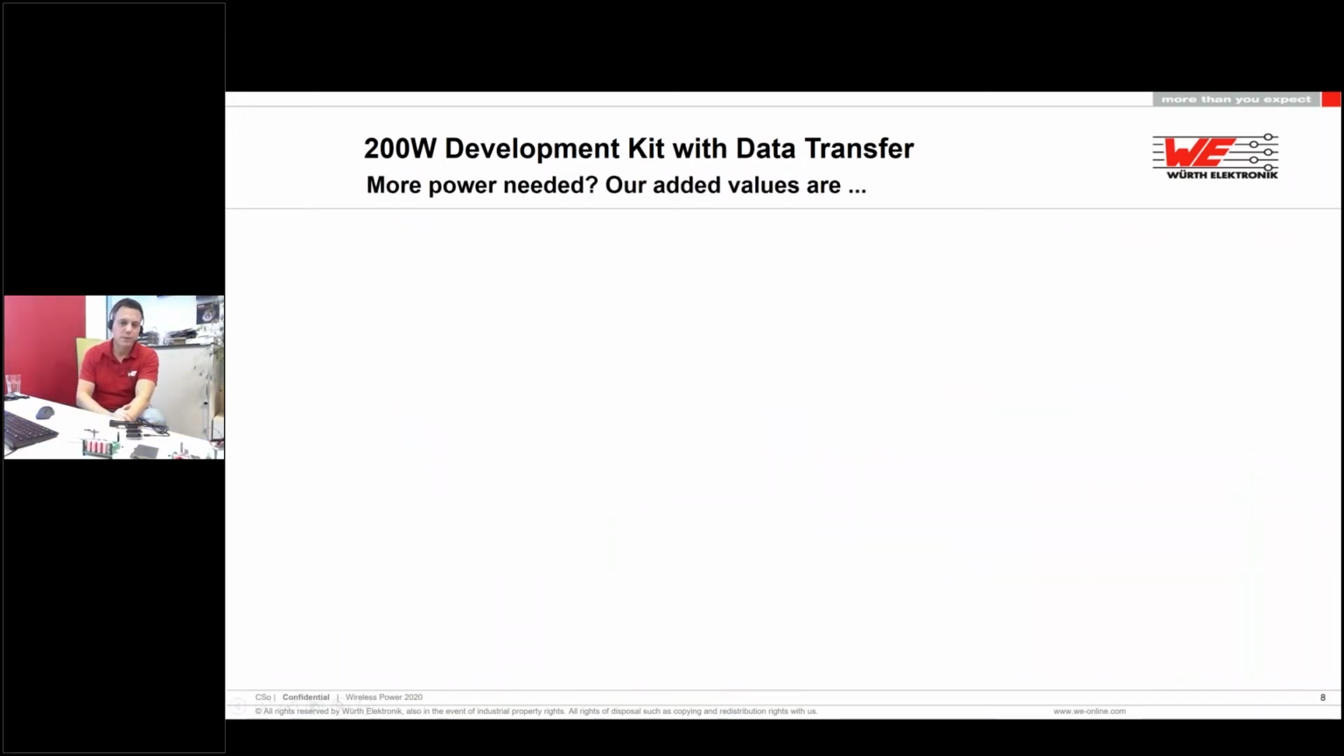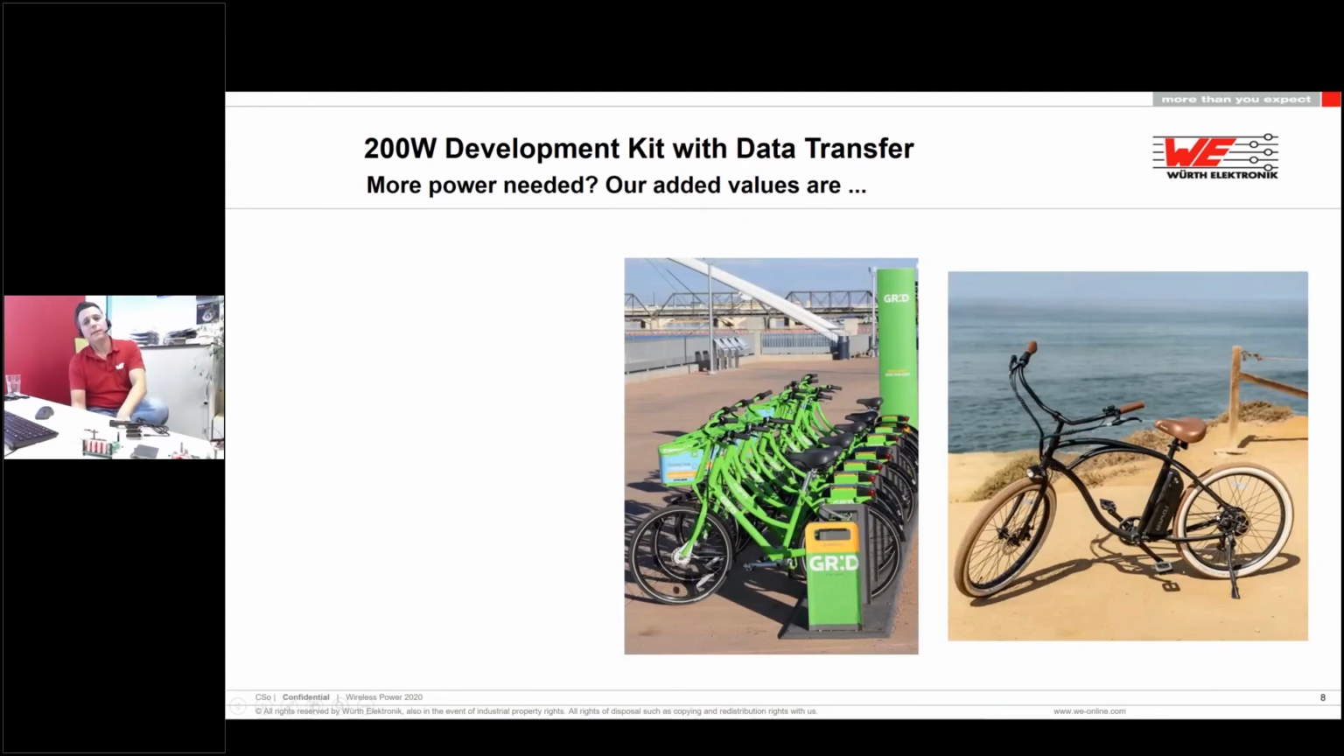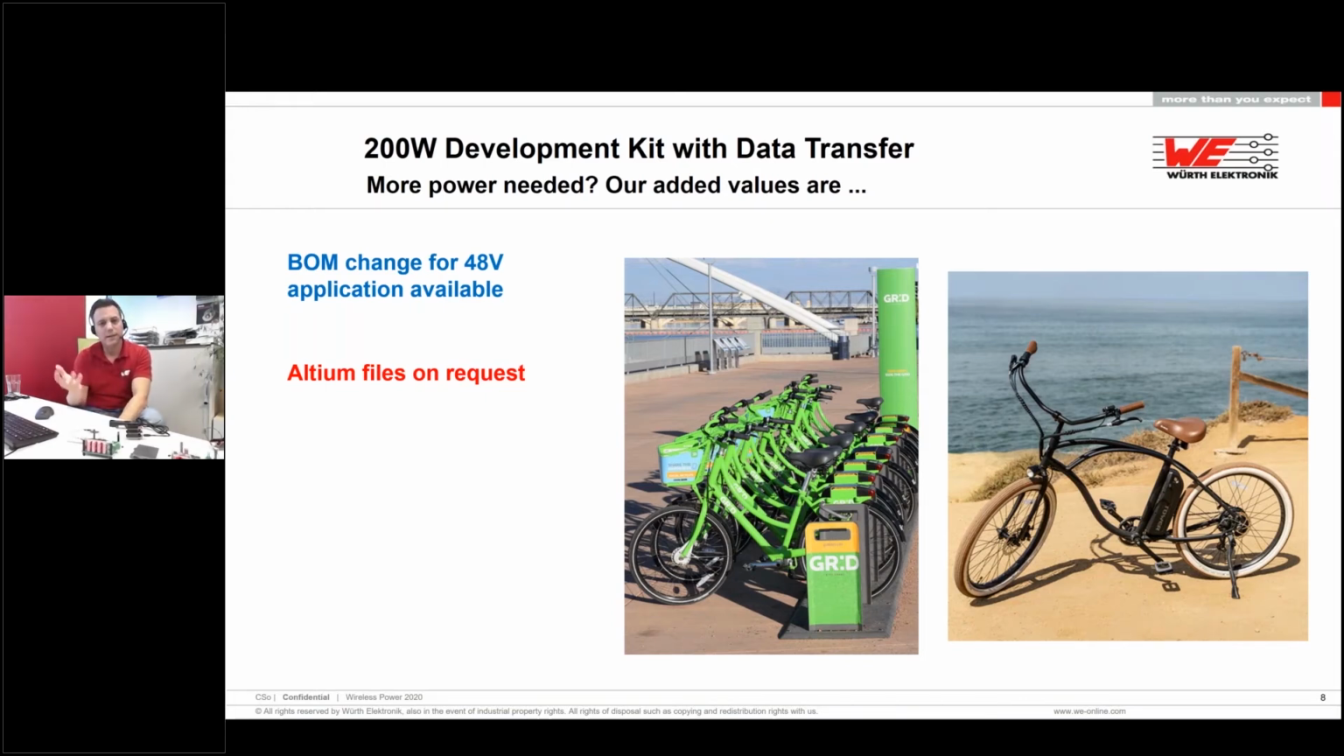As mentioned, the input and output voltage of the system can be changed. Important is that for the input and output voltages, we can help you. As you know, a lot of applications, for example e-bikes and e-scooters, are using batteries with 48-volt input. In this case, we help you with a predefined BOM change for 48 volts, so please get in touch with us and we can help you there. Additionally, all files like the Gerber files for sure, but also schematic and layout files, we can give you in Altium or in Eagle files, and we can also give you the BOM and the software, everything else, for free.